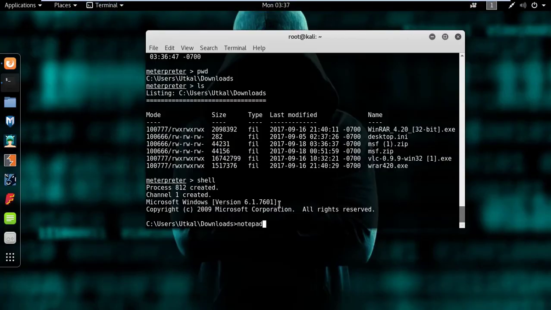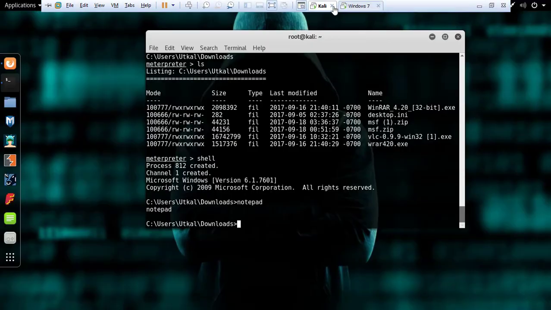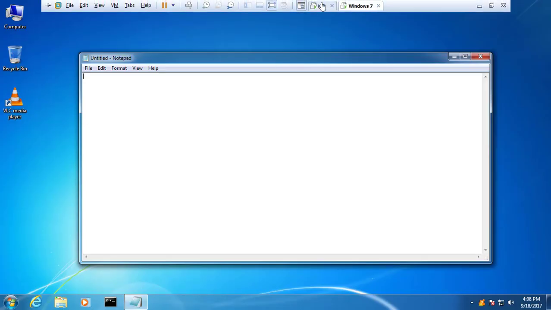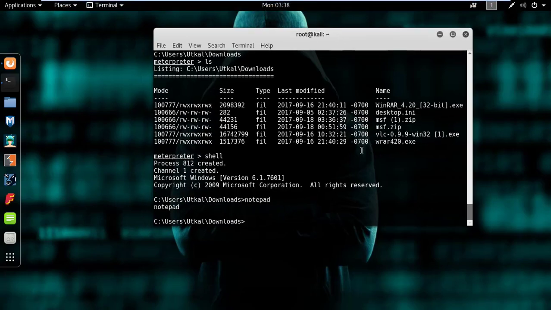Basically what is happening here is I am using my meterpreter shell to execute a command on the Windows machine. If I type notepad here, notepad will be opened on the remote machine. Here it is. The notepad is open. So voila, we have hacked into the victim's machine. Okay, this was one method.